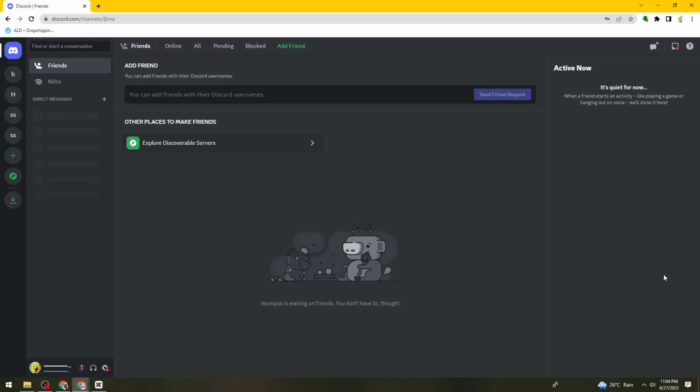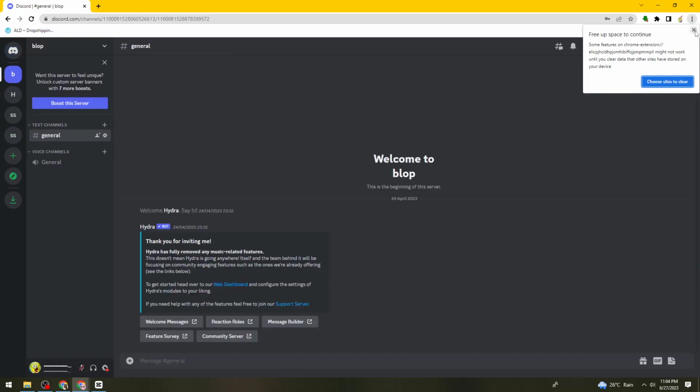First of all, open your browser, search for discord.com, then sign in to your account. Make sure that you are using the browser version of Discord. Now select the profile picture that you want to copy. In this tutorial, I will be using my own profile picture.